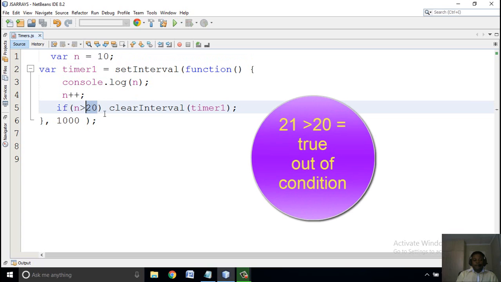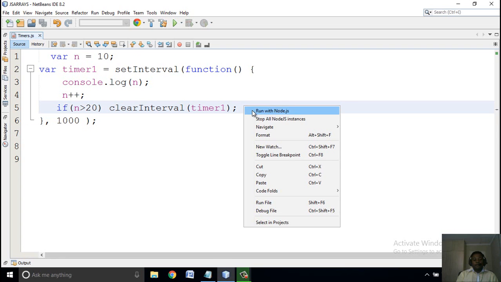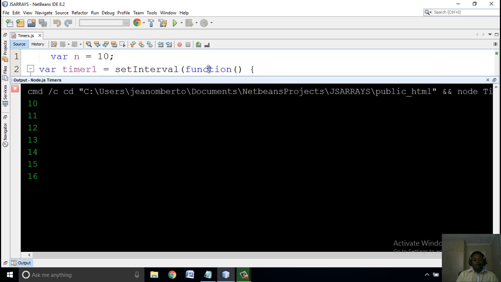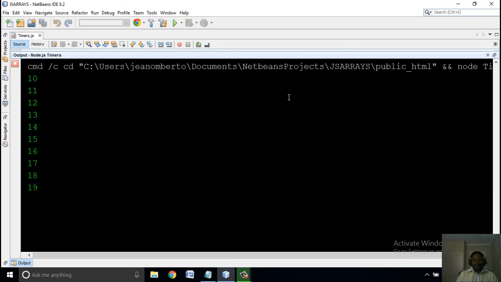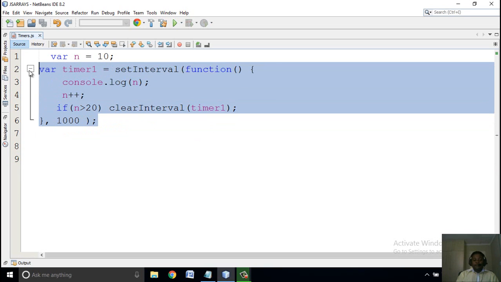So I'll go ahead and run the code again, making sure that I have killed the process here. I will run this again. Now we have 10, 11, 12, 13, 14, 15, 16, 17, 18, 19, 20. And now you can see that the timer has successfully stopped. So it's very, very important. You don't want your program to get into an infinite loop. You want to make sure that at some point you stop. So that is basically how you use that first function, which is the setInterval function.